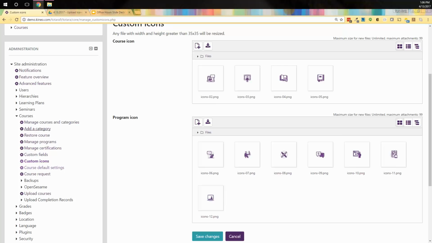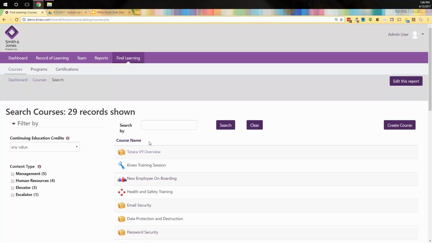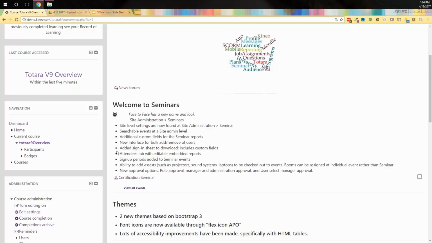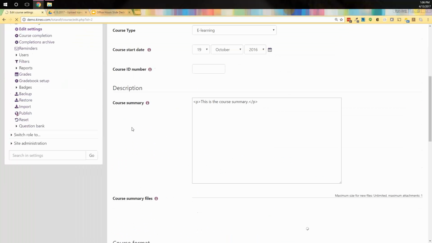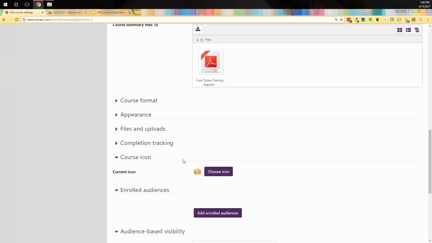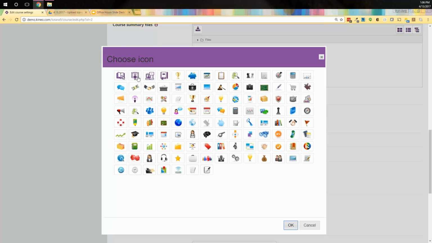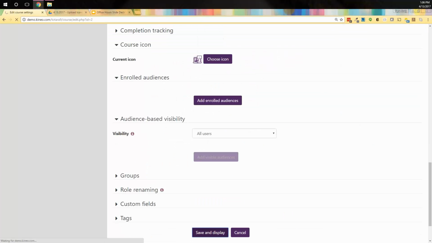And I can come in here and go back into my courses. I'll just go to Find Learning and Courses. It's just easier to access. We'll go back into that same course. We'll change it from this weird box to something that actually fits. So we'll go into Edit Settings, and we'll come down here to our course icon option. Click Choose an Icon, and we should see the ones that we loaded. There they are. They're going to show up kind of right here at the top. Okay, so we'll just throw that guy in there, say OK, save and display.